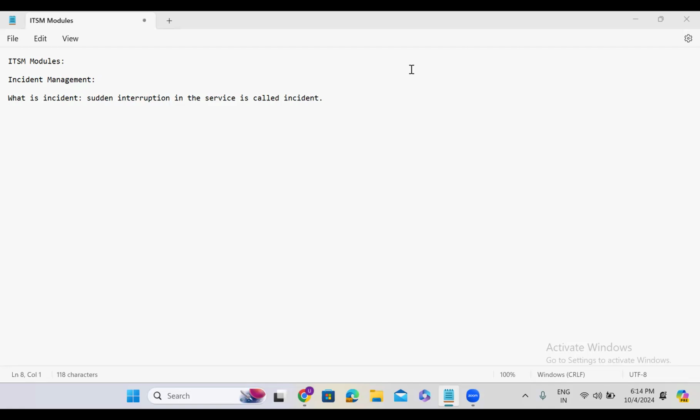that when ServiceNow was not there, there was no proper track. How many issues are coming on the Salesforce platform per year, per month, per week? There was no proper track. So we can see the track in ServiceNow.